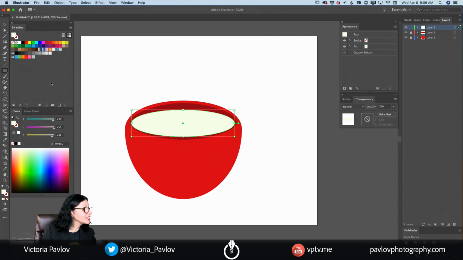And again, I will switch back to the curvature tool, and I will drag this curvature point up just a little bit like this. Perfect. And maybe this one I will move closer to the camera, just like this.